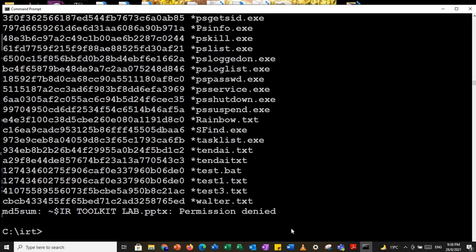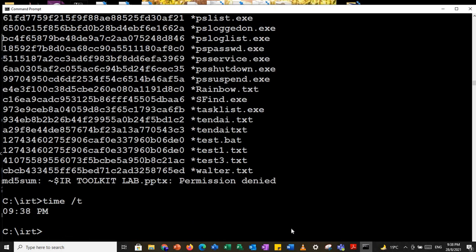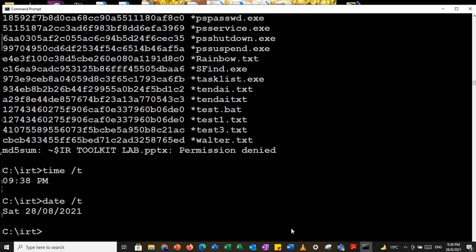Last but not least, we need also to capture the time and the date. Space T. So the moment we do that, if you remember yesterday during our lecture, we said, last but not least, as an investigator, you also need to record all the commands that you have been using during the course of the investigation.